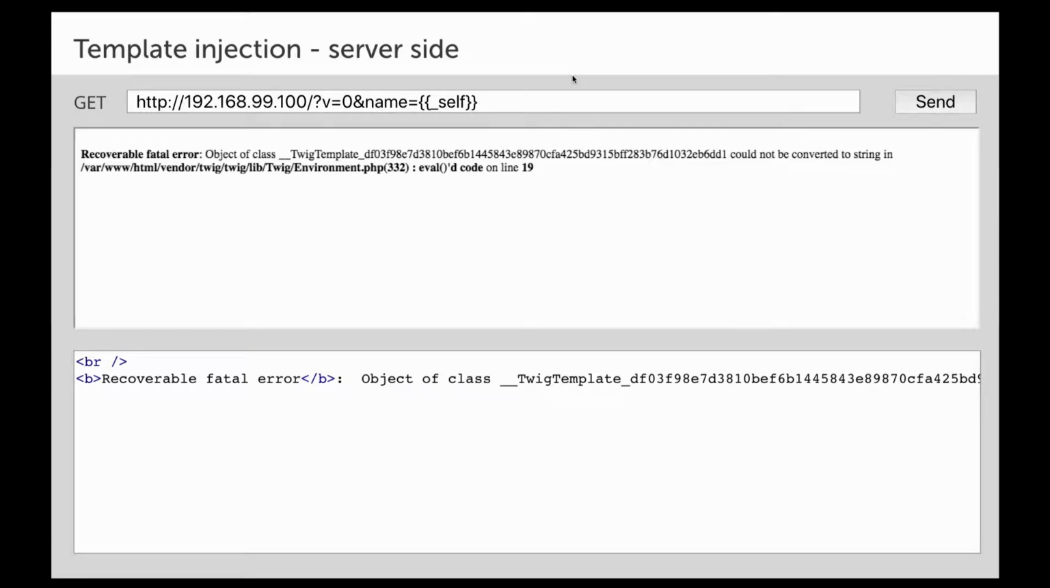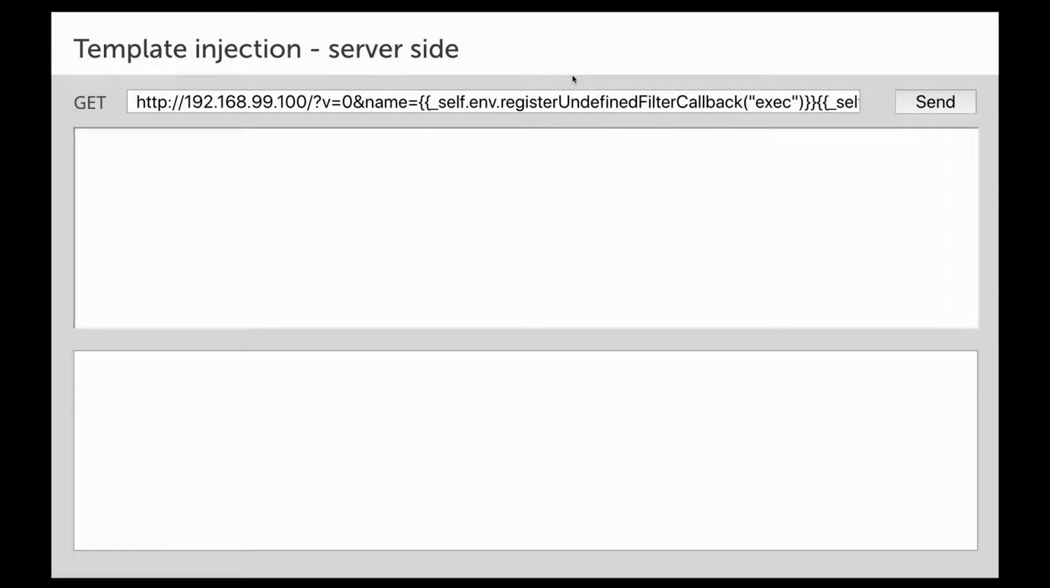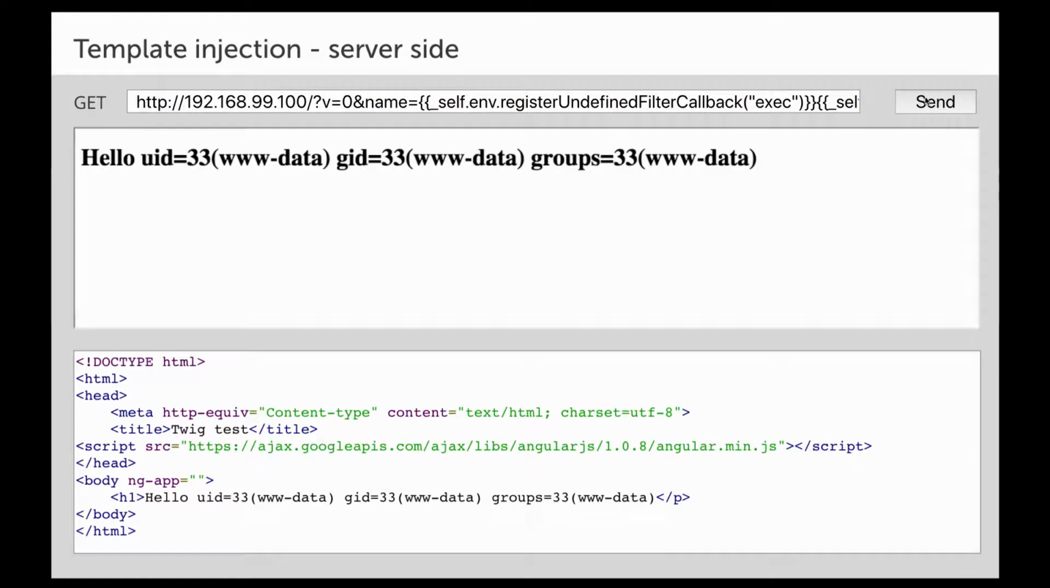So in Twig, there was a way to run arbitrary code. We could register a filter callback. In this case, we called it exec. And then we could create a filter and call it, for instance, ID, which would run the ID function in Linux. So we see that in this case, the application is running as www-data. But again, running code, it's kind of boring. We want access to the server instead.